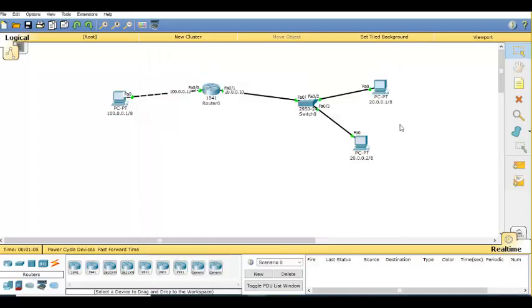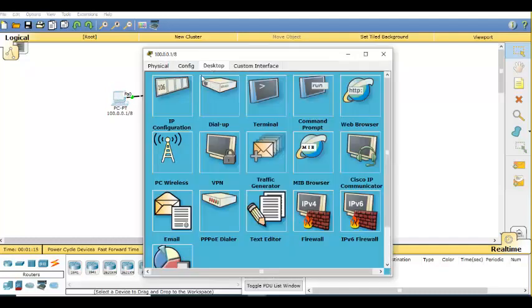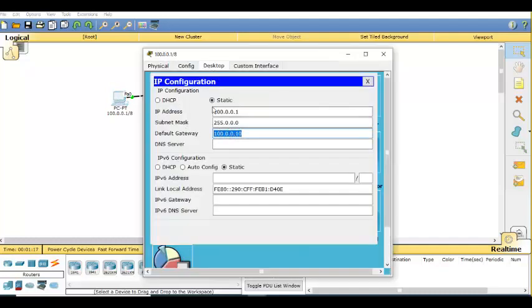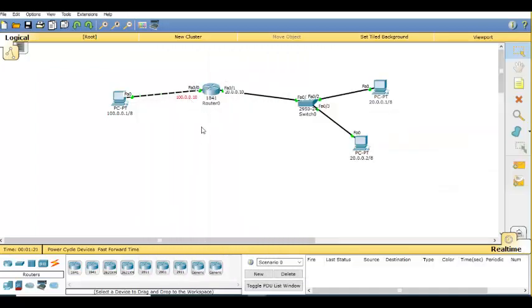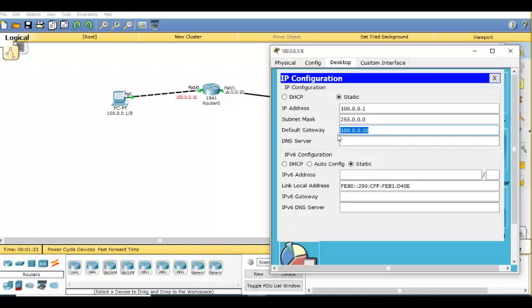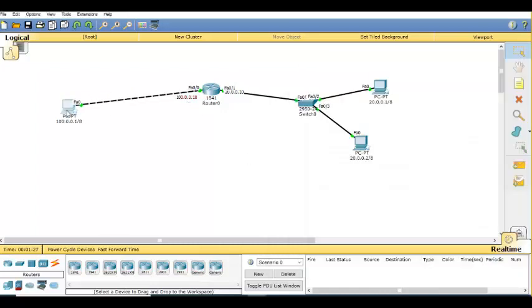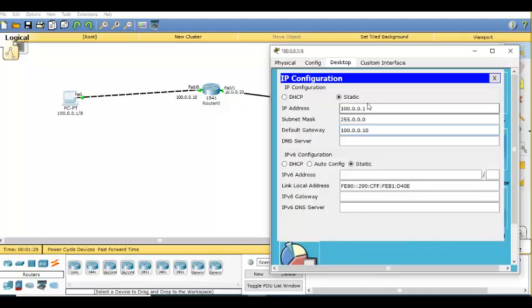So if you see, we have two networks here. Whenever we have more than one network, to provide reachability, we should give the gateway address. You see, this computer's IP address, the gateway address is the address of the router. This address is the address of the router. Yeah? So on this computer, this is the IP, this is the mask, this is the gateway.